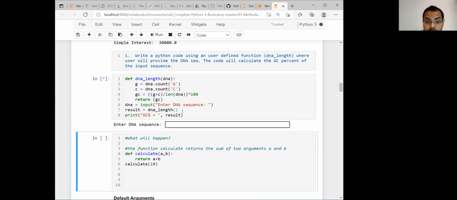So you can type the DNA sequence ATGC. Simple, I am taking the simple one, ATGC. Now this is a sequence, so you can directly calculate what the GC percent will be for this. What result are you expecting? What will be the GC percent?